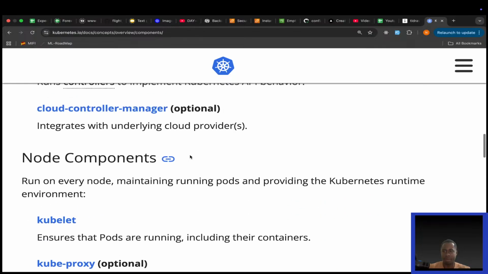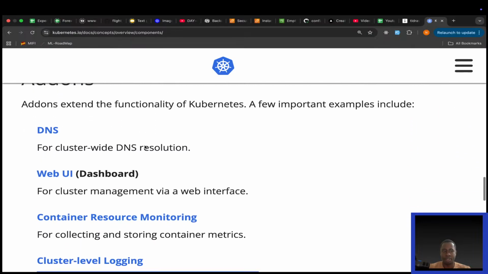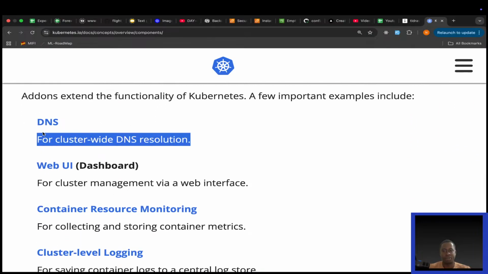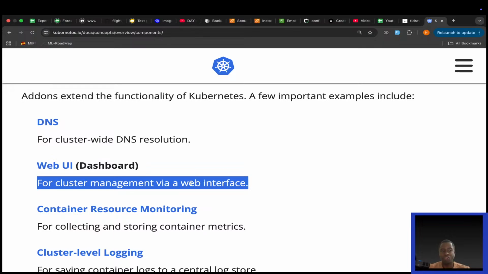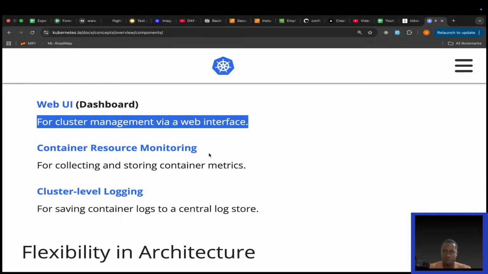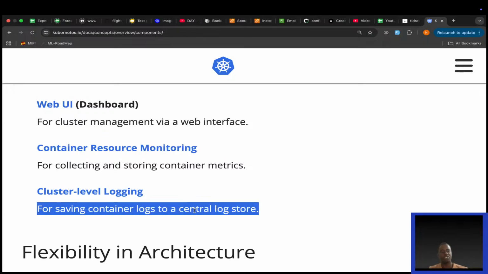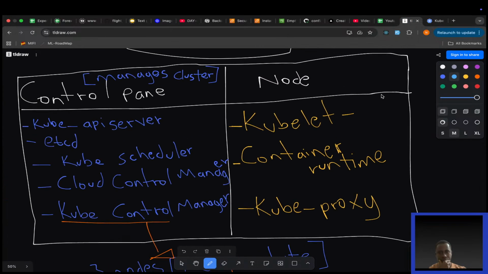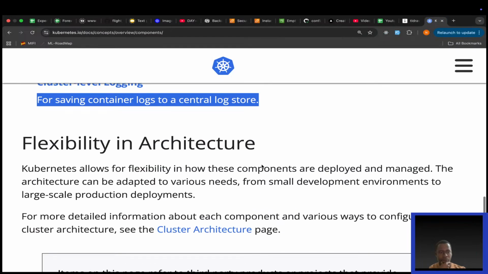But the main things are the control plane and the node components. These are just add-ons: domain name resolution, and a user interface for managing everything. I'm thinking that using this web UI, we shall be able to monitor the resources and see logs, what is going on under the hood. I think that's it. Is there anything else? Let me go back here.